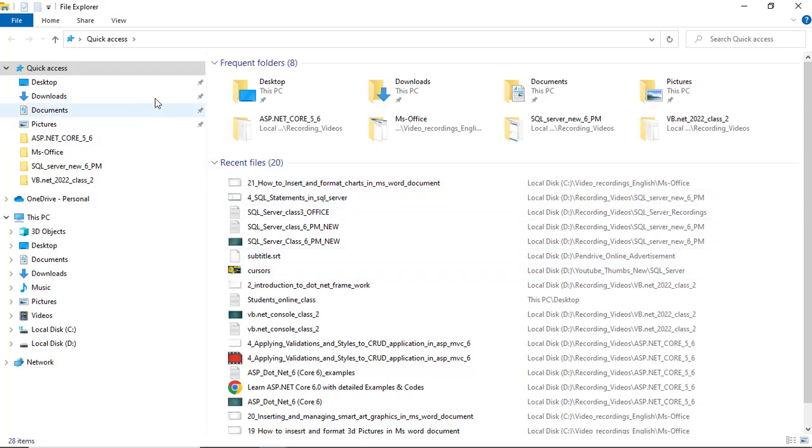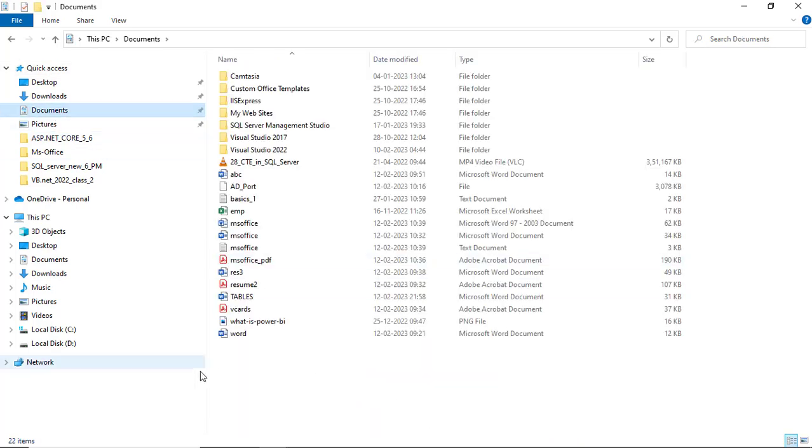Immediately it will open the browsing area, or we can say Windows Explorer, where you can find all the files and folders of your computer. So, I am selecting Documents here. Now, I want to make this a screenshot.